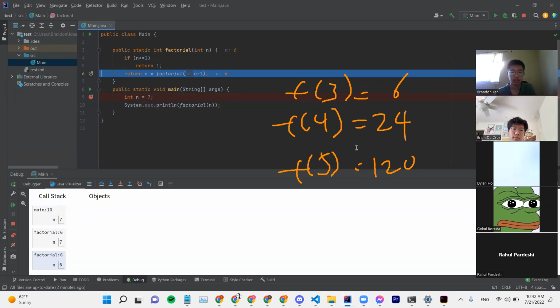And now we're at 6. So then f of 5, which is n minus 1, is 120. And then n, which is 6, that's 6. So now f of 6 is equal to 720. So we'll store that. And then now we're going to pop, and then this call will no longer exist. And then we'll go here.